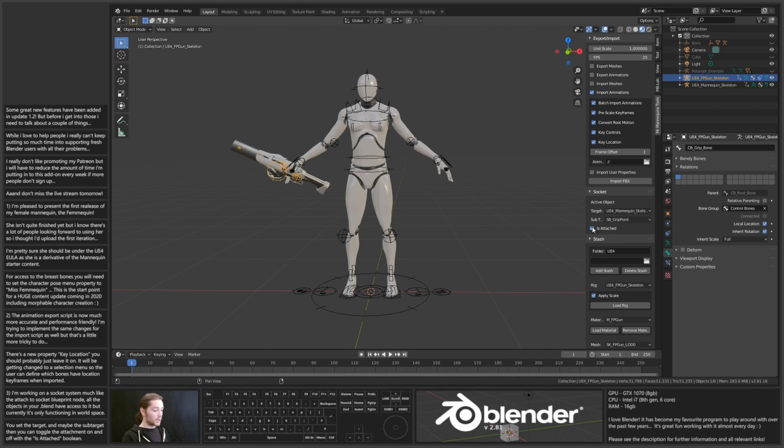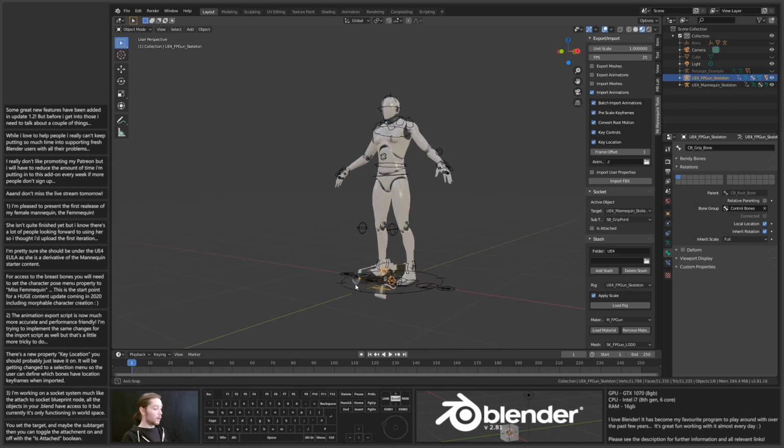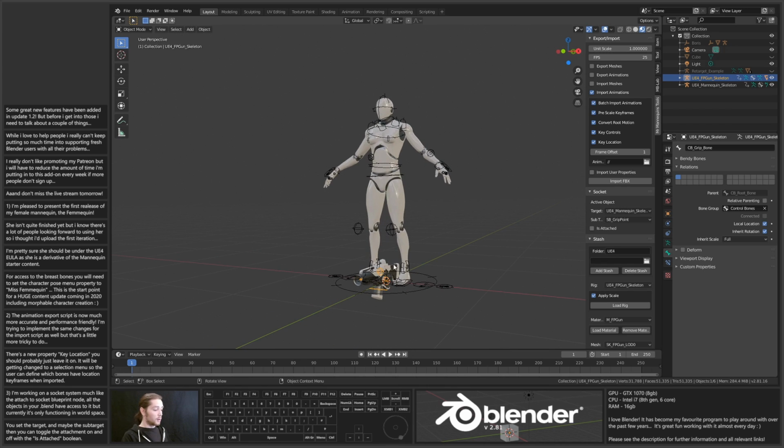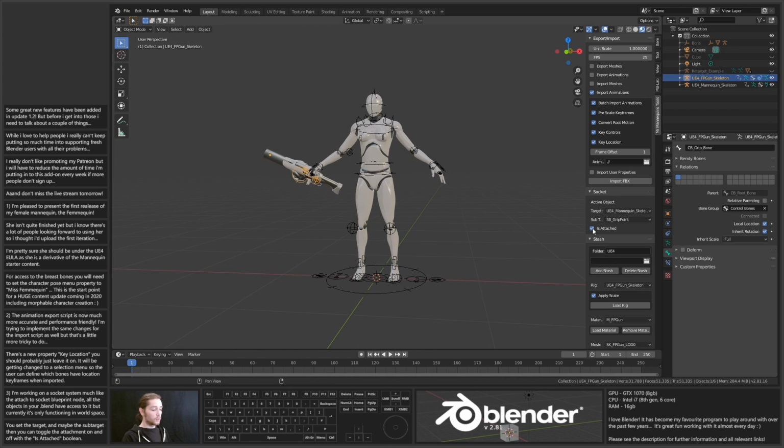You can turn the attachment on and off. Obviously, you don't want to be exporting anything that's attached. It kind of needs to stay at 0 when you're exporting that. So you'd export the animation however you want, export the character, but don't export anything that's attached unless you've turned off its attachment bool. So yeah, that's the socket system, and that will work for anything in the blend.